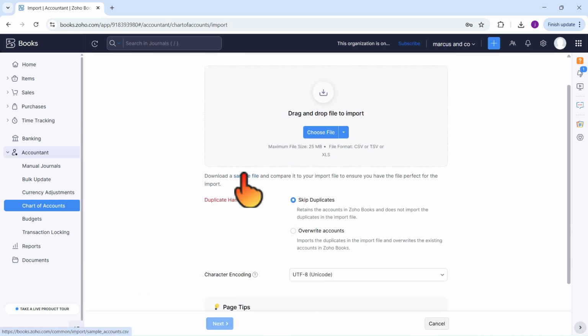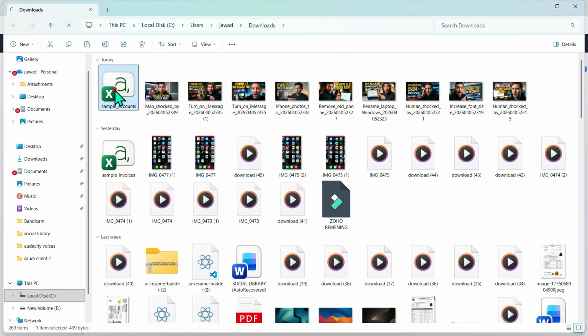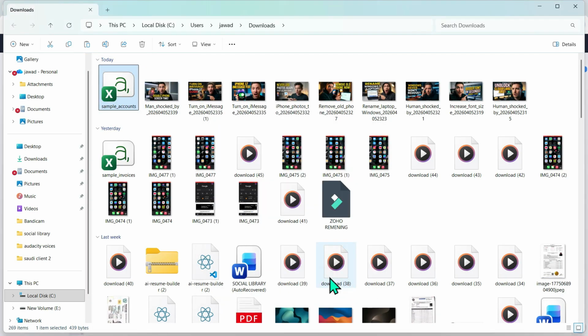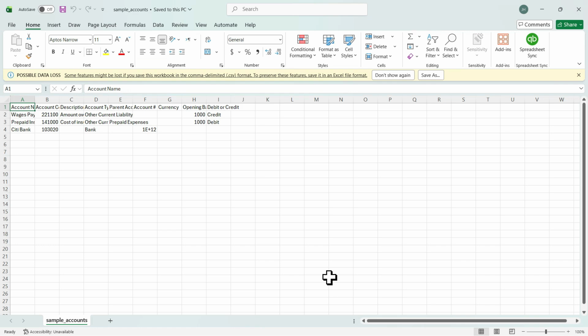Open this file to see the required format, which includes account name, account type, opening balance, and date. Fill in your opening balances for all accounts accurately in the CSV file.